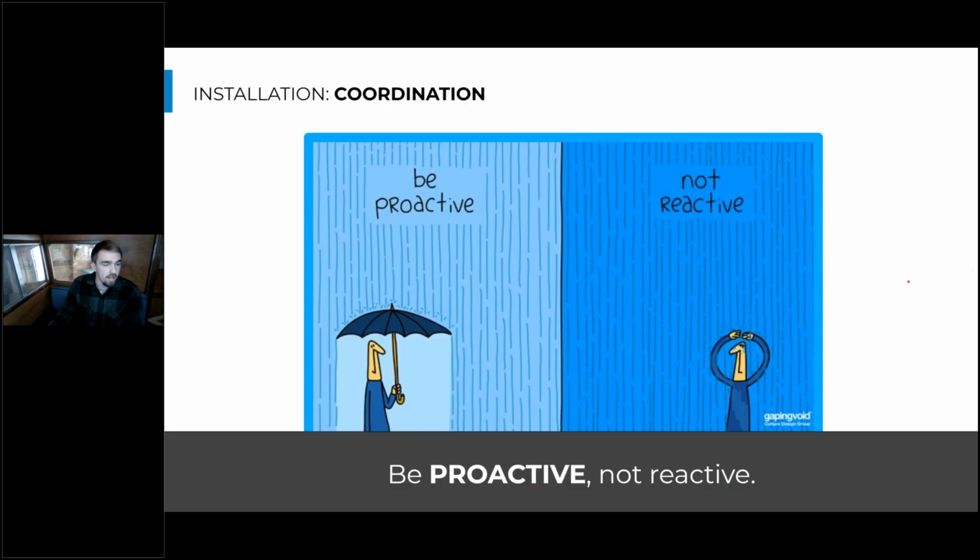And as part of this coordination, you want to make sure that you are proactive and not reactive, right? Walk through the entire process, understand who's going to be in charge of what, and just make sure you have a really solid plan going in before you actually put any equipment down on the floor.